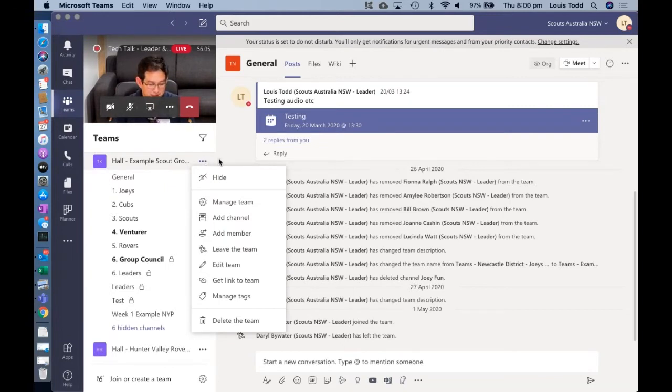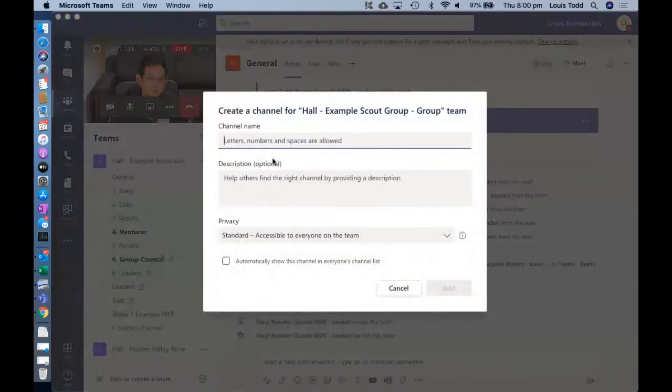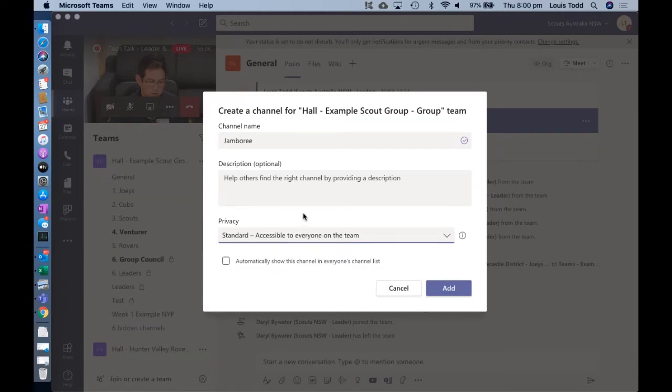Yeah, easy. Again, fairly straightforward. So we click on the 3 dots, then we go down to the add channel option. That'll then pop up our options, and we can just start pumping all the stuff in. So Jamboree, and what we want to do is go standard so that everyone can see it. And then down the bottom here, we also want to tick this box to automatically show this channel so that everyone can see it. Excellent.